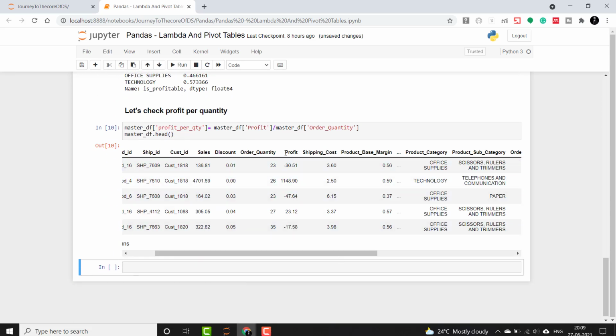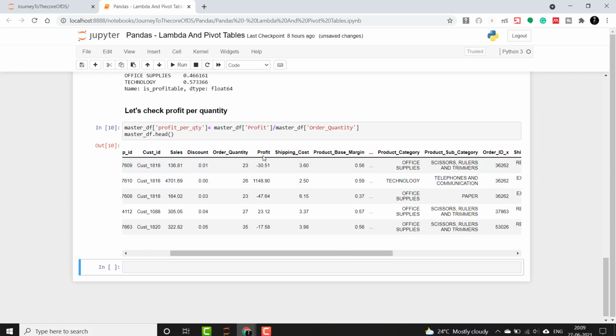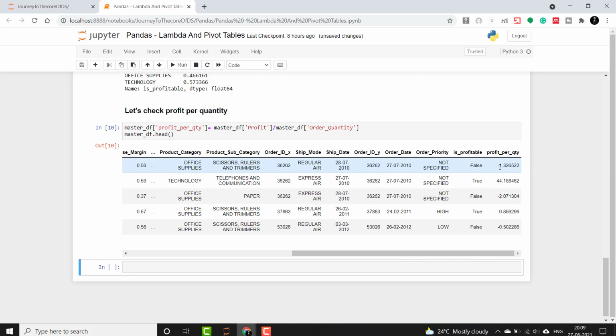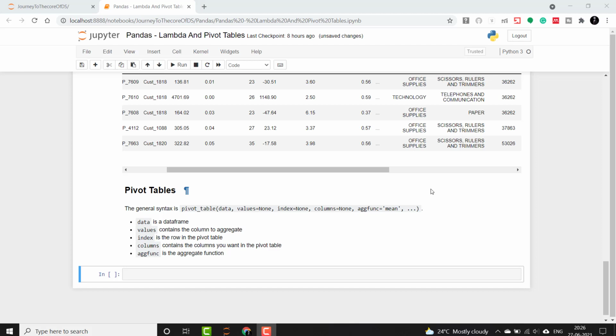So just look at these two columns, which are profit and order quantity. You will see that profit divided by order quantity is the value which got created as a separate column. So let's move on to pivot tables now.